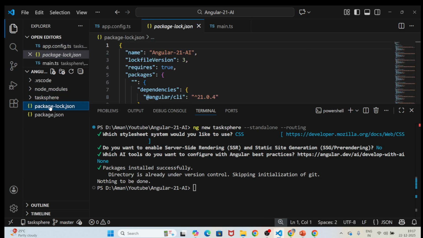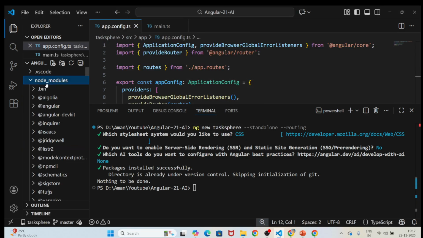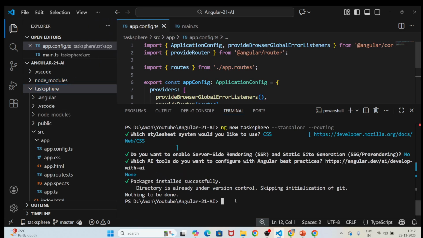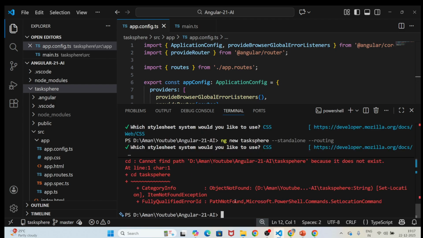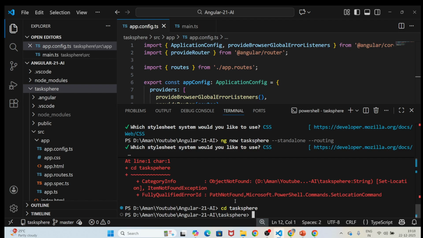Let me remove the unwanted files, which I don't need now. And we also need to go to the TaskSphere folder. I think I did some mistake. Okay, yeah, right. Now we are in TaskSphere.